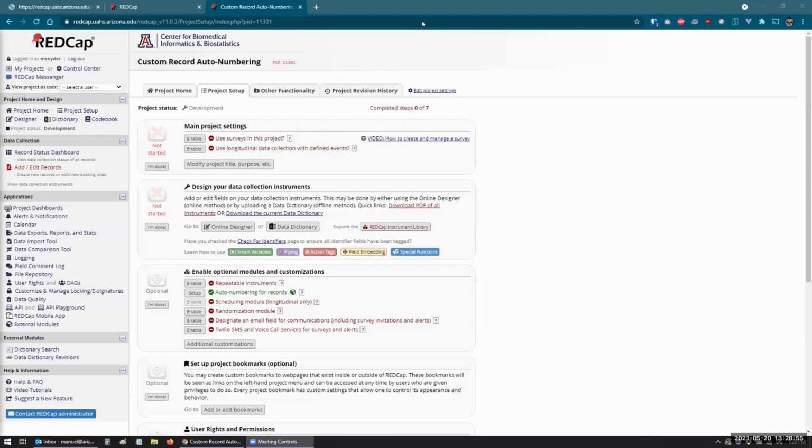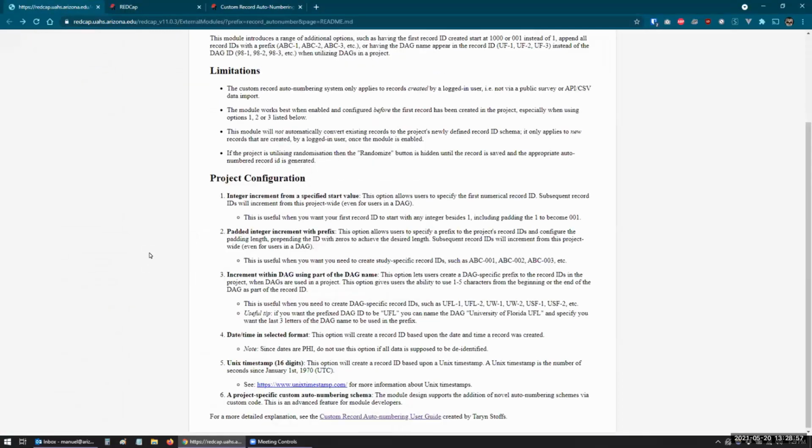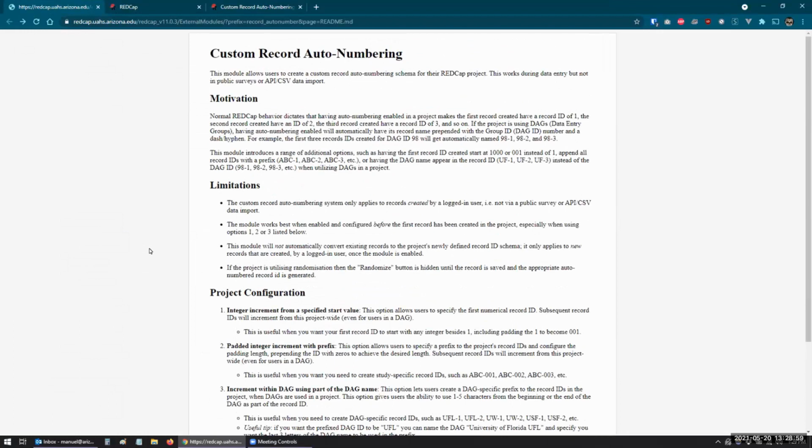So let me go to the documentation for the module. This only works with data entry, but it won't work if you have public surveys or if you do data imports using the CSV data import function, or if you're entering data through the API.